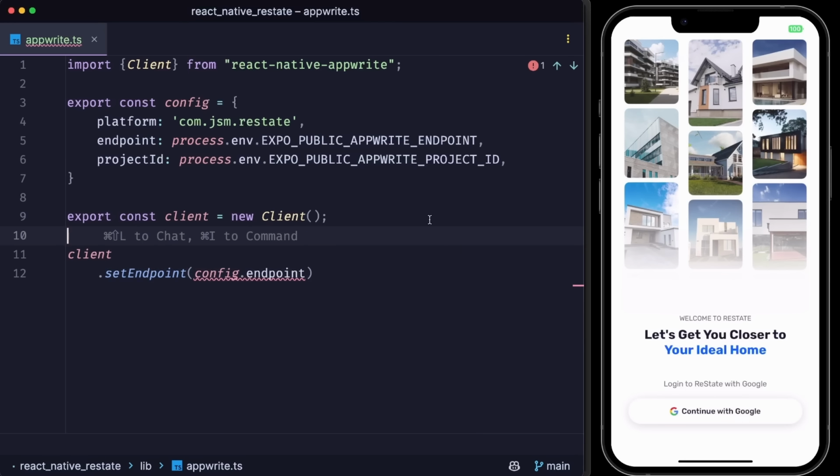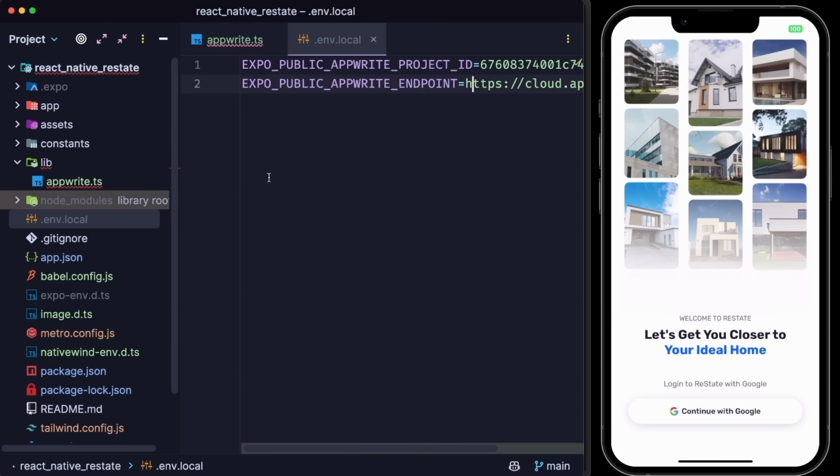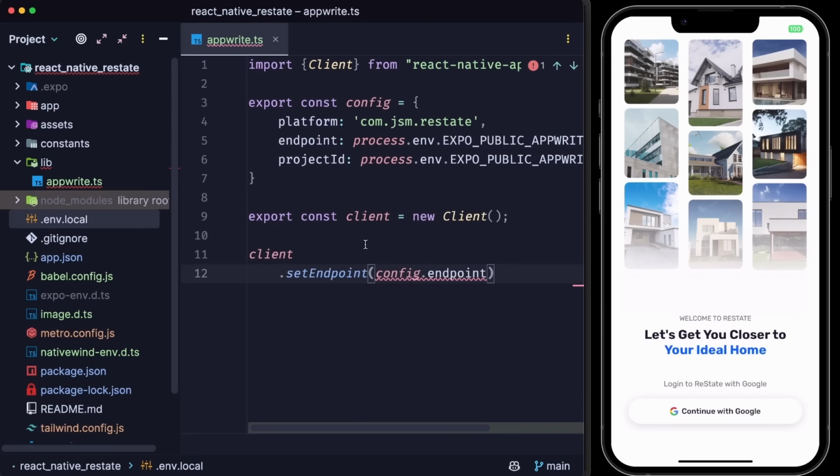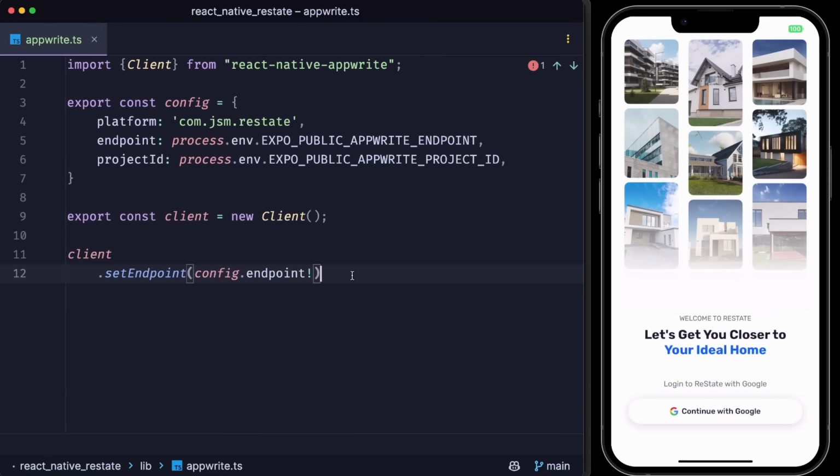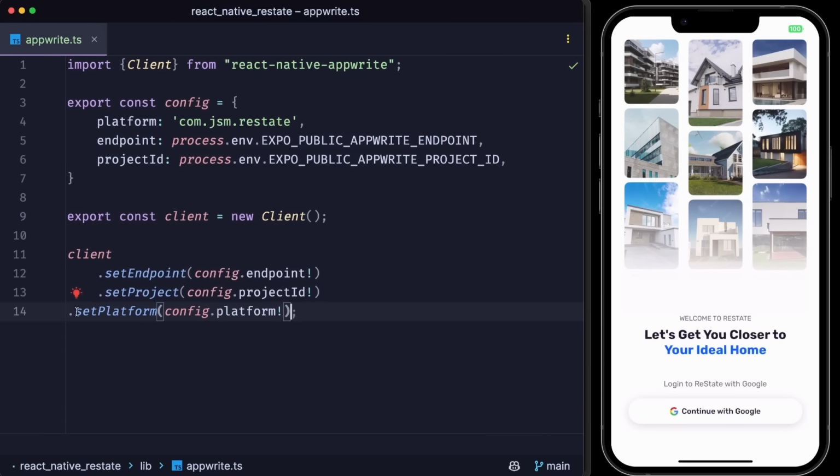config.endpoint. Now, TypeScript is not sure whether we have added this environment variable or not. So to let it know, hey, I know that it is here, I entered it, we can add an exclamation mark right here at the end. After that, we can call a .setProject and pass in the config.projectId. And finally, we can call the .setPlatform and set that to be equal to config.platform.